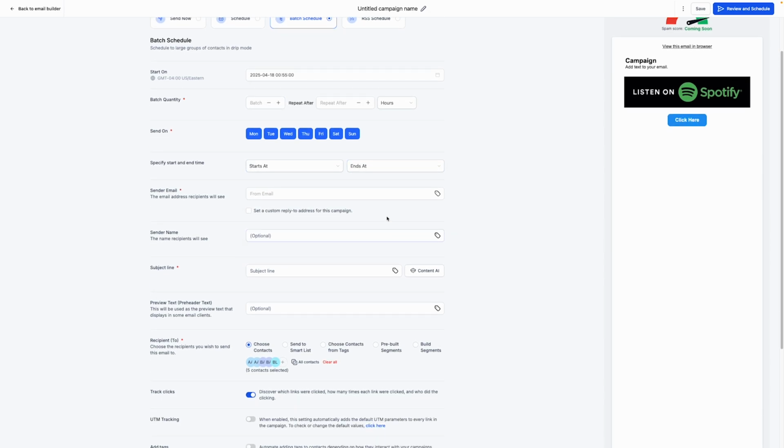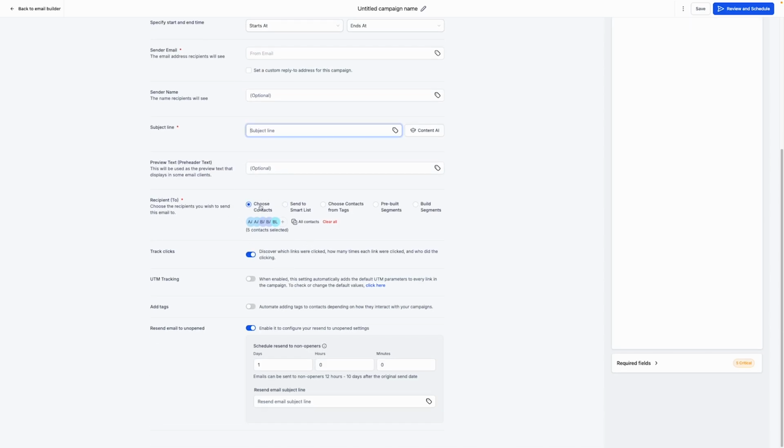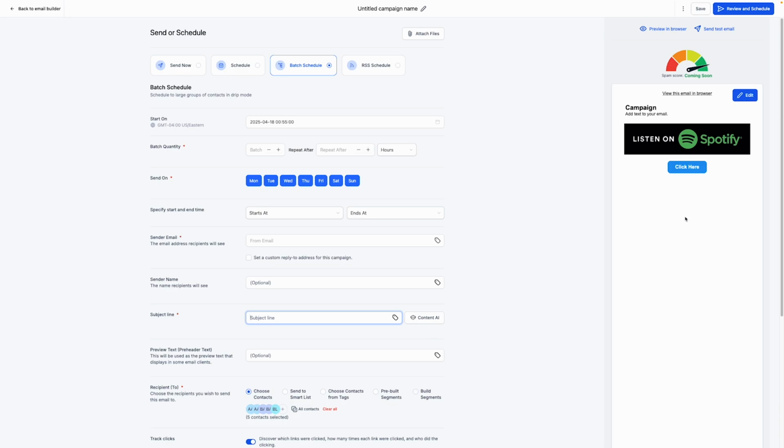And again, the rest is the same. You're going to put in your sender email, your name, the subject line of the email campaign, and lastly, you're going to choose the recipients. After that, if you want to enable any of the settings, you can. On the top right, you can see the preview of your campaign. If everything looks good, you can click review and schedule from the top right, and that way, the email campaign that you just made will go to the recipients of your choice.